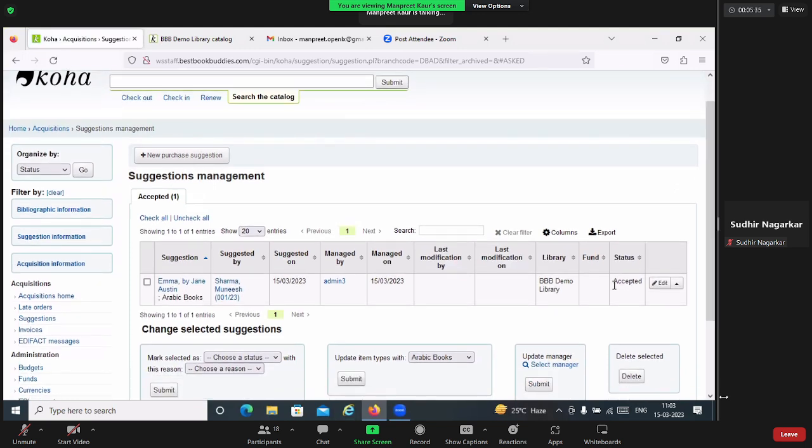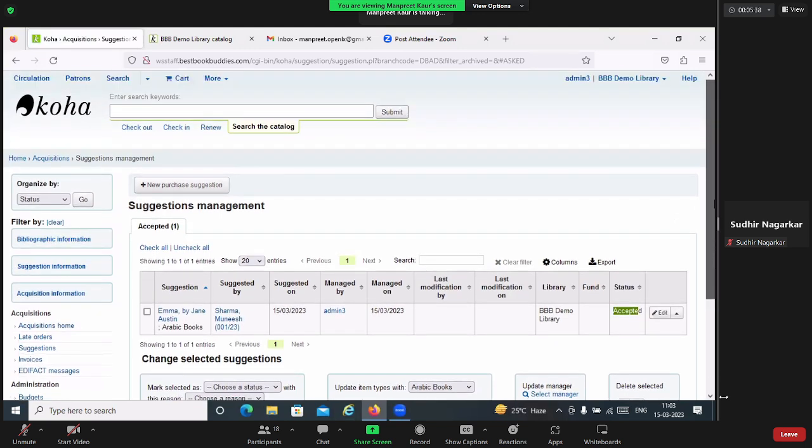Now you can see in status it is showing accepted. And now we will see this suggestion in the OPAC page.